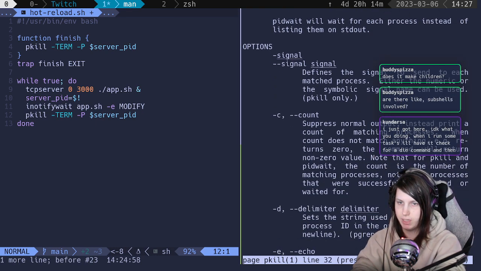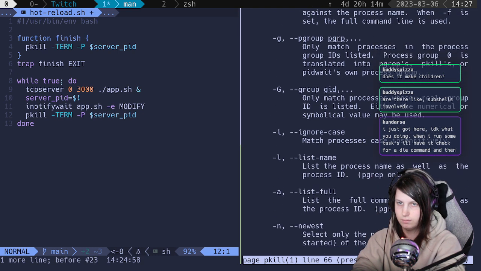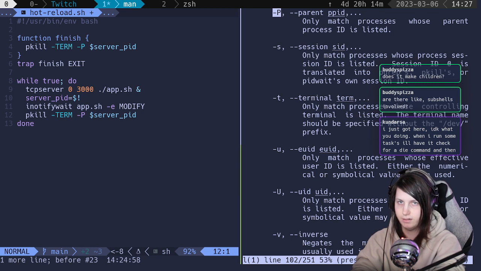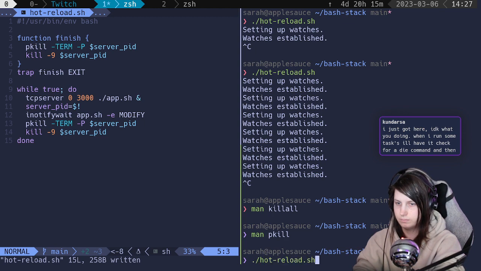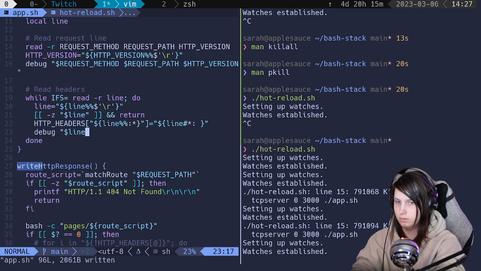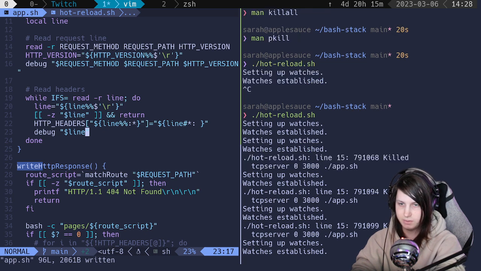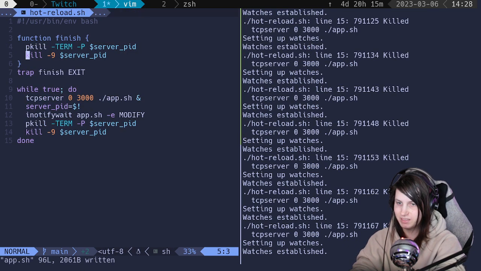Because this does the parent and all the children, I think. I forget what -p does. Parent. Maybe I also need to kill 9 server PID. Oh? I don't know why it's now saying that sometimes. I don't actually care that it prints that though.